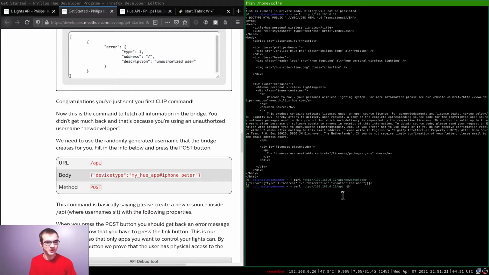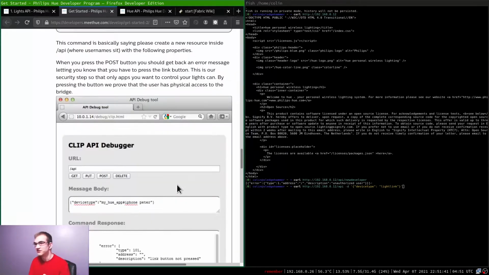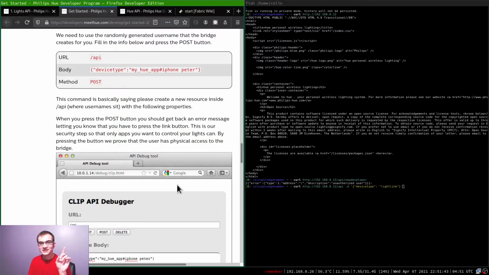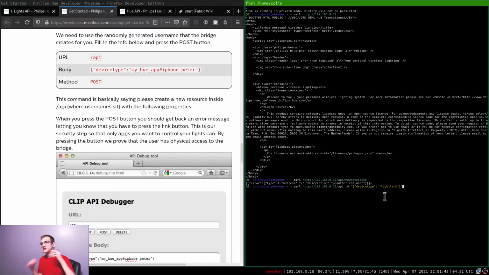So I need to do a post with a device type of, I guess we'll say light link. That's the name I'm using for this. And then I think there's like a 30-second timeout on this. So I need to press enter, then run upstairs and press a button within 30 seconds. I think that'll work. Alright, let's do this.